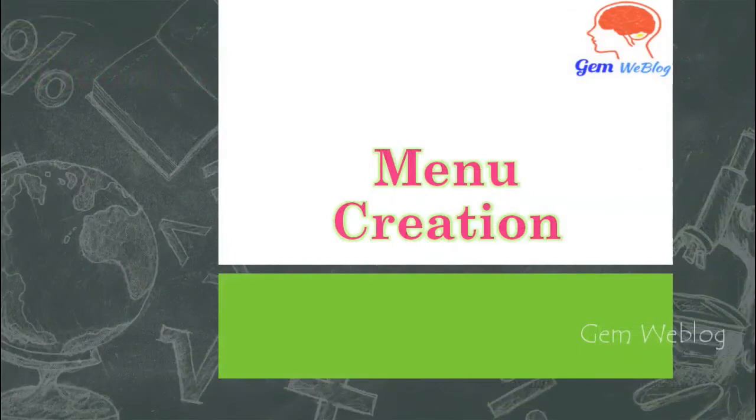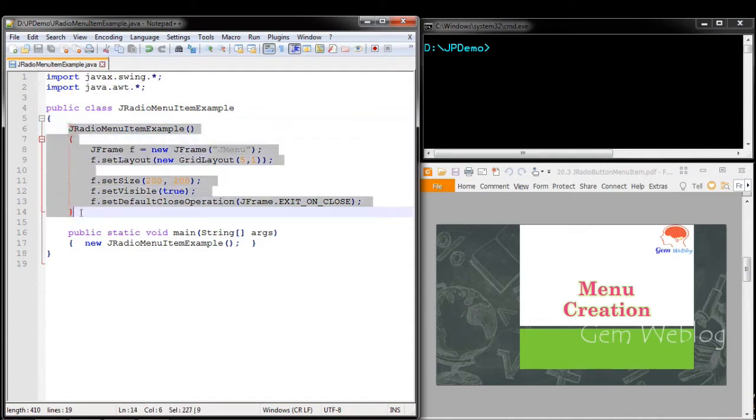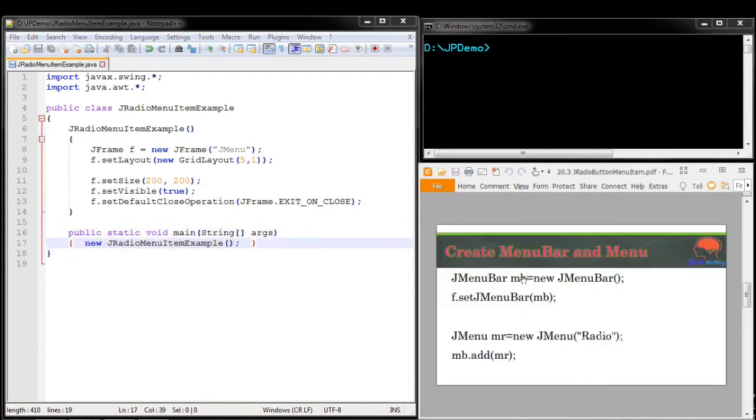Now we will go step by step through the procedure to create radio button menu items. Before we enter into the creation, let's look into the basic code. First you have to include the necessary package, then define a class. Inside the class you define a constructor, and inside the constructor you include code to create a frame and display it on the screen. Then inside main we call the constructor. Now we will start with the code to create radio button menu items.